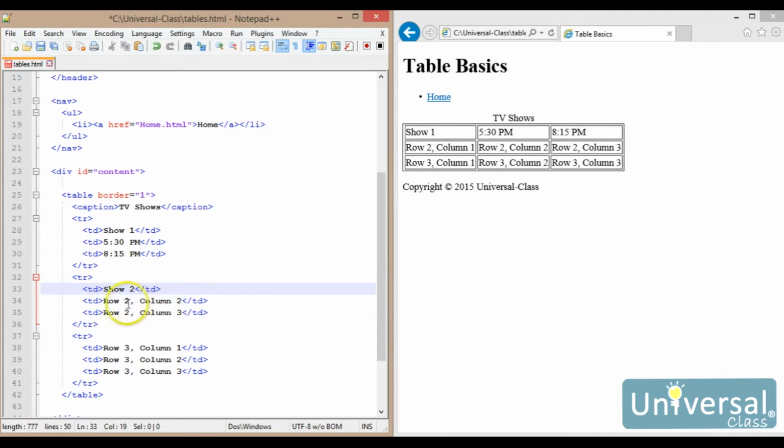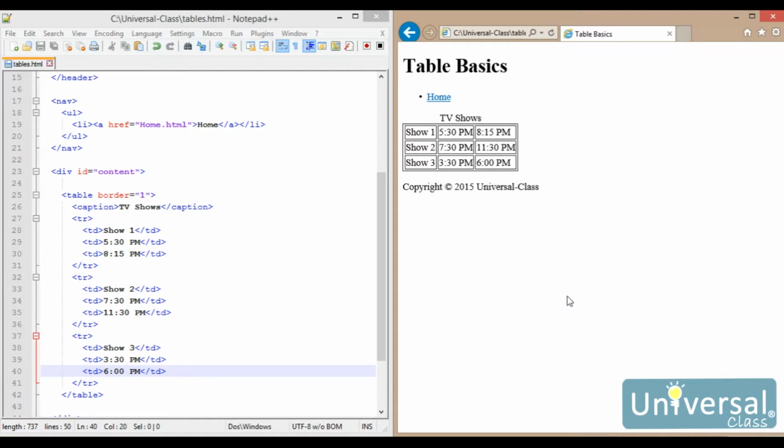So I have show 2. All right, well that plays on the first channel at 7:30 p.m. and whatever this show is plays on the second channel at 11:30 p.m. And then I have show 3, whatever show 3 is, and that plays on the first channel at 3:30 p.m. and it plays on the second channel at, let's say, 6 o'clock p.m. Okay, so I'm just simply entering some dummy data in here just so we can see the way that this works.